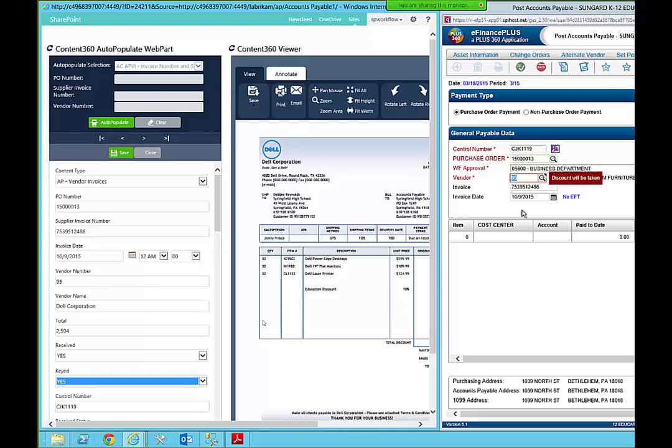Okay, so now I have that data, the control number that I keyed in over there. I have all the rest of the information keyed into SunGard, and we've updated the field to say, yes, this has now been keyed for this invoice, so it won't show up the next time I want to run checks.